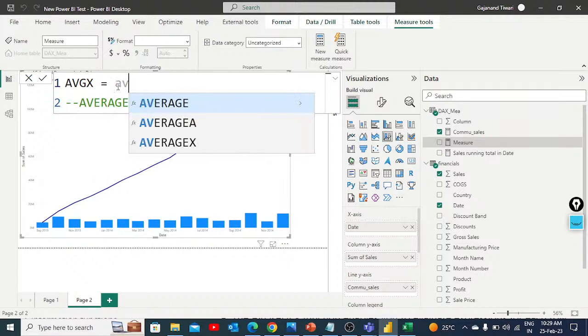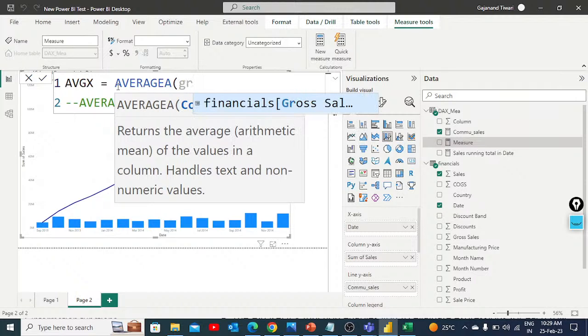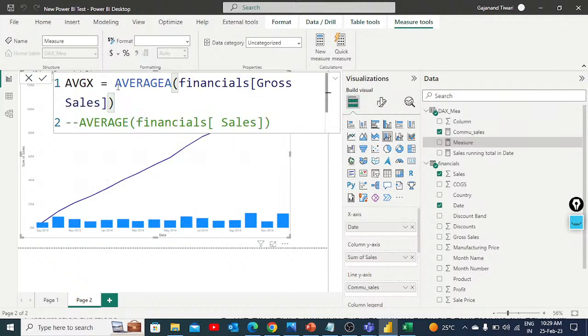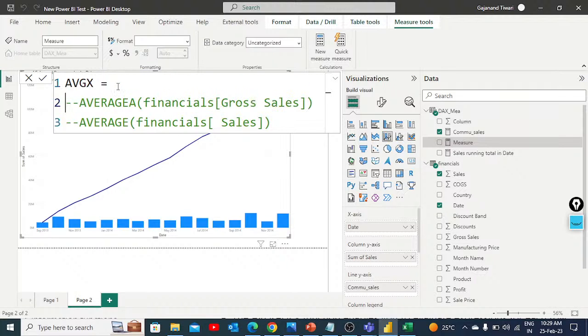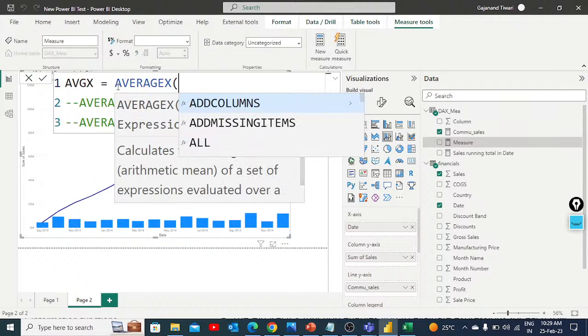I'm going to use the average A. Same thing, I want to cross-sell. So same thing here too. And now I'm going to pass the third one, which is average X. So we pass the table name. Also, you can pass ALL as well.